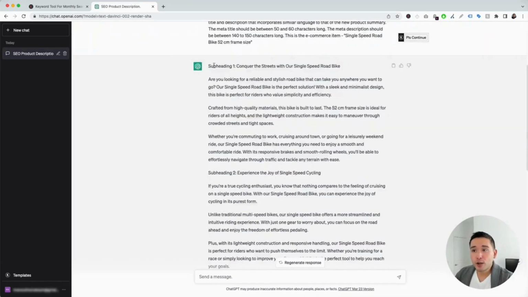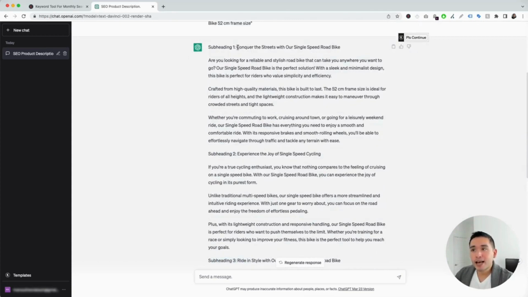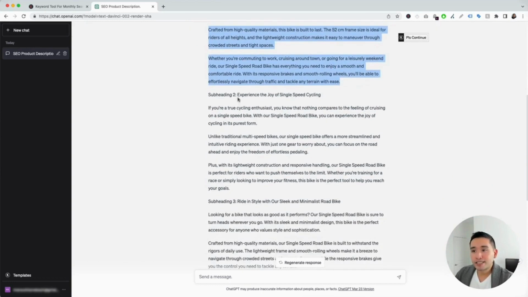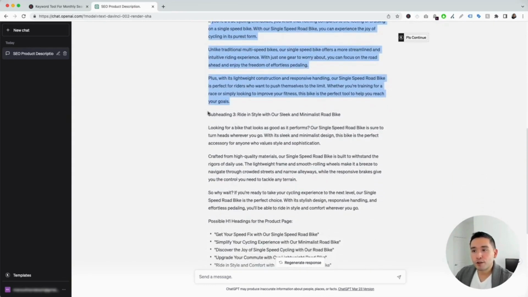So it provided us with a handful of subheadings right here. The first subheading says, conquer the streets with our single speed road bike. And this is the text for that first subheading. And this is the second subheading, experience the joy of single speed cycling, with 3 paragraphs right here. And then also the third subheading right here with the text.